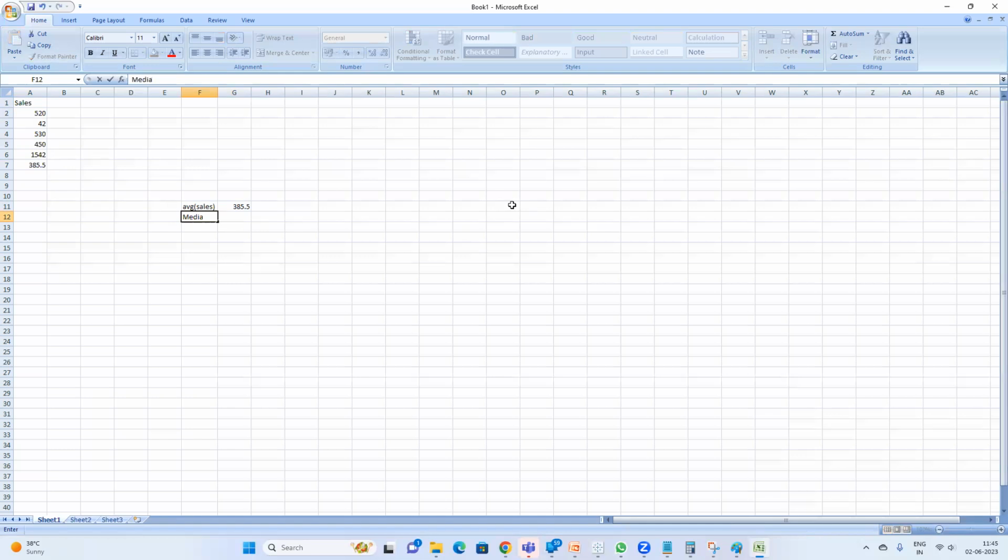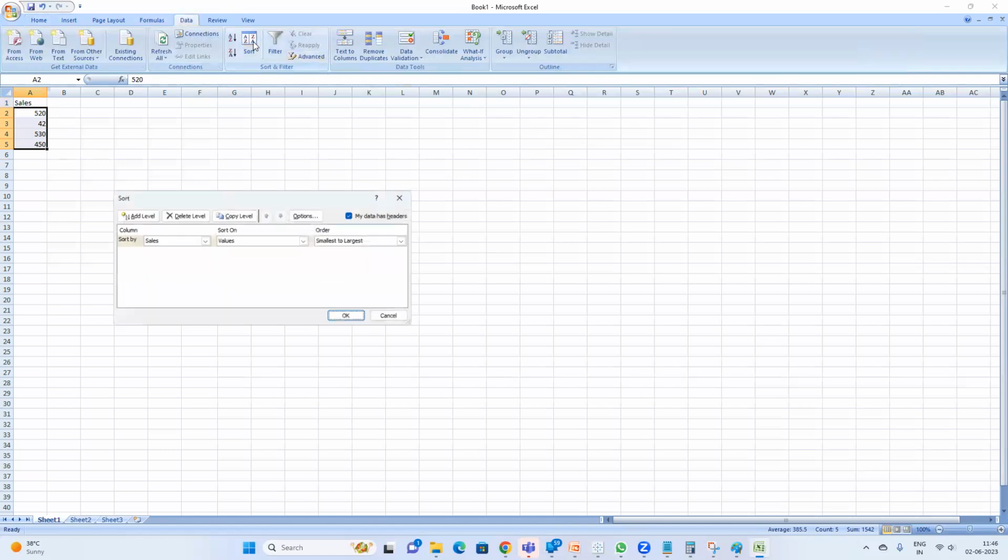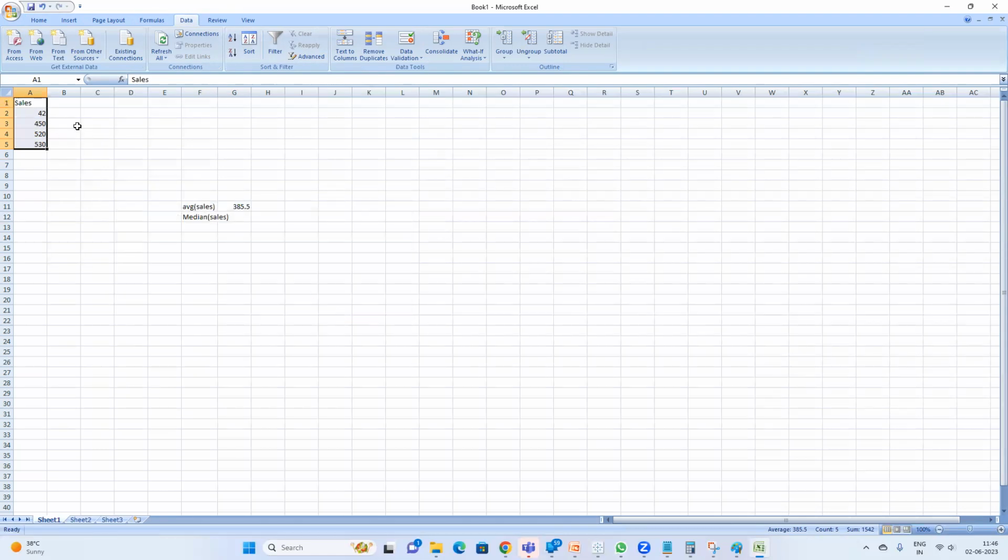Now tell me what is the median of sales. Any idea how to do median of sales? Okay, so now let's see. To do median, first of all we need to arrange it in sorting order. Either you have to arrange it in ascending or descending. So let's arrange it from smallest to largest.